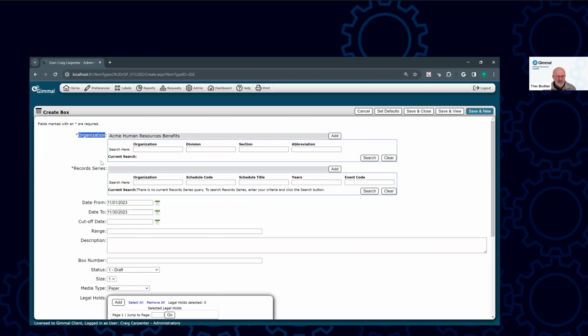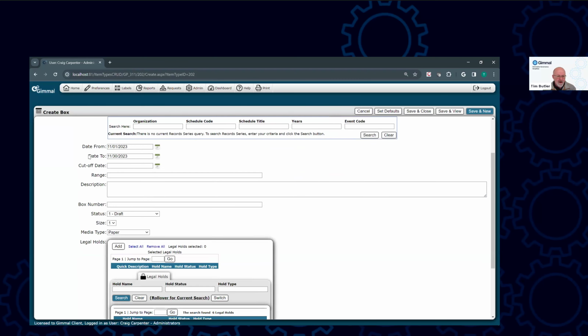So organization, record series are 2 examples of large lists because they're pointing to data, a list that's housed on another tab. Whereas if I scroll down just a little bit, whether you're talking about box status, box size, or media type, each one of these is also a list, but it's pointing back to data found under admin and list values. Just different ways to render those lists.